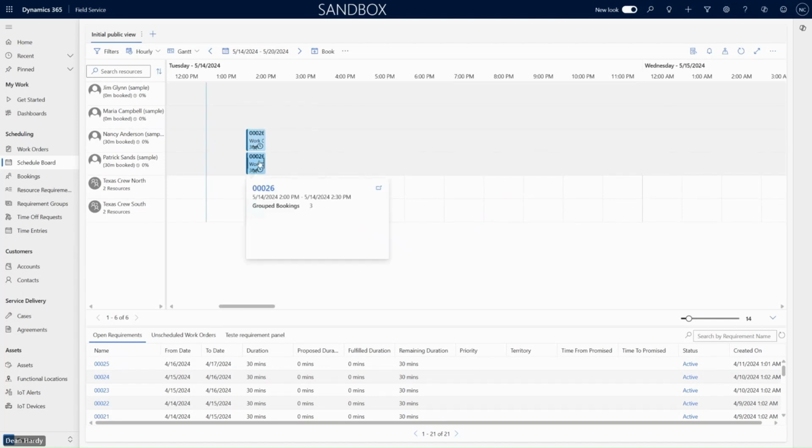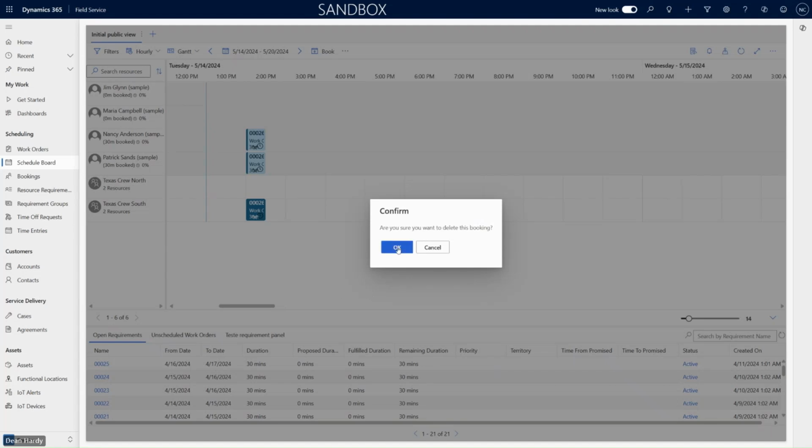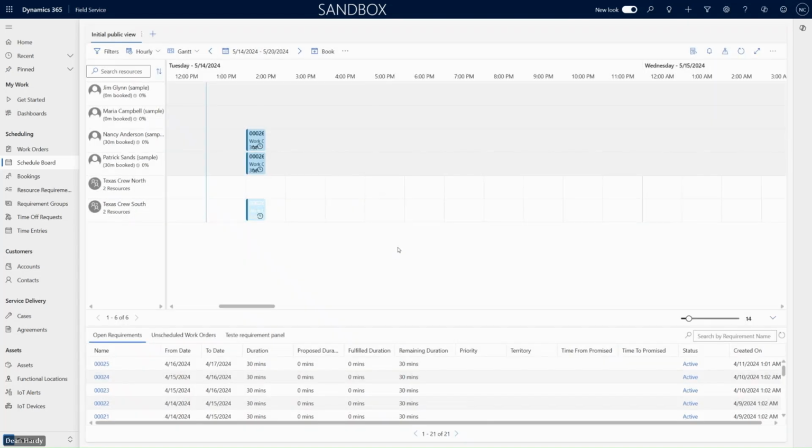Any operation at the crew level booking will replicate to the bookings of the members. So in this case, deleting the booking from the crew will also delete the bookings from the members.